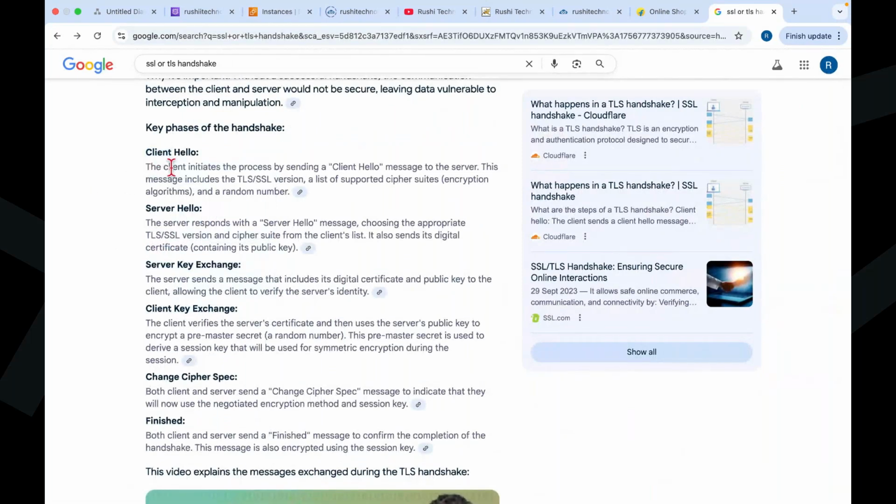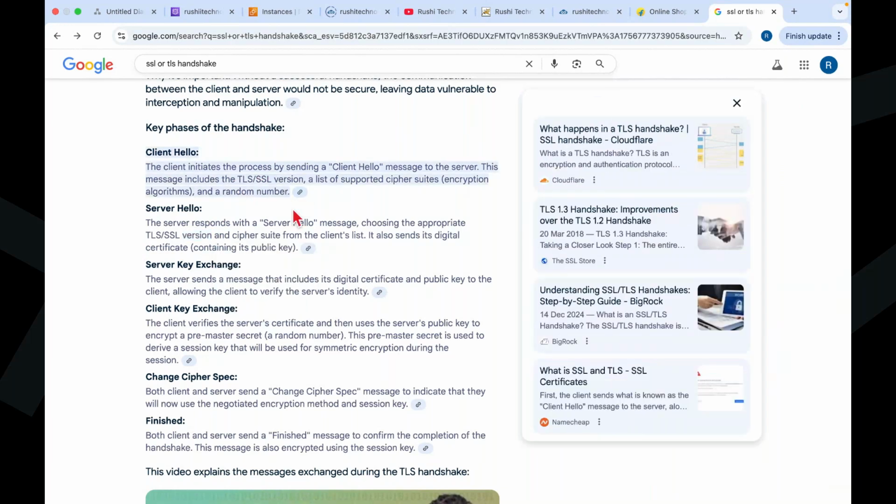The client will initiate the process by sending a hello message to the server. This message includes what versions of TLS or SSL that browser or system can support, and what type of algorithms the system can support. The server will send a hello message back, again choosing the appropriate SSL and TLS versions based on what versions the client is supporting.